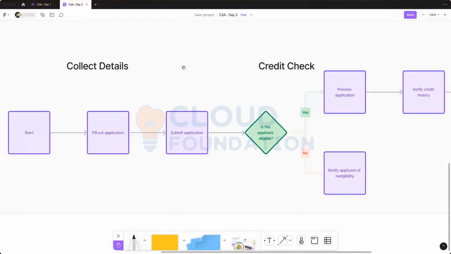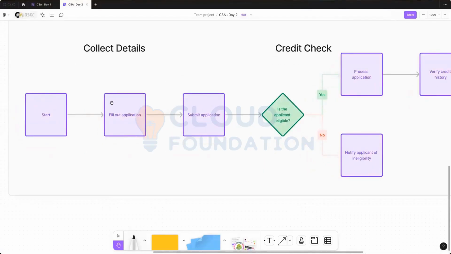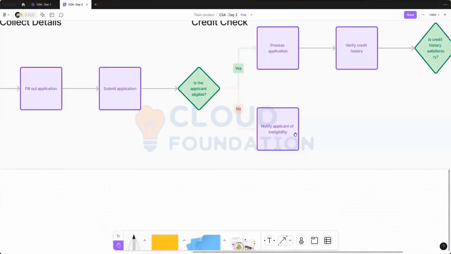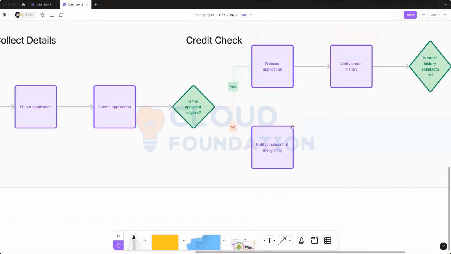What is that process? We have a start, after that first I fill out an application. Once I fill in that application, I have to submit it. Is my application eligible? If yes, then the credit check team will process that application. If it is not eligible, they will say you are not eligible and notify me either by email or through a text message, and they will not enroll me.